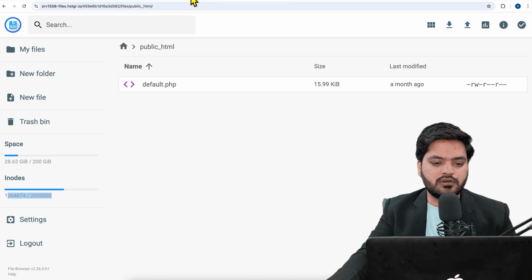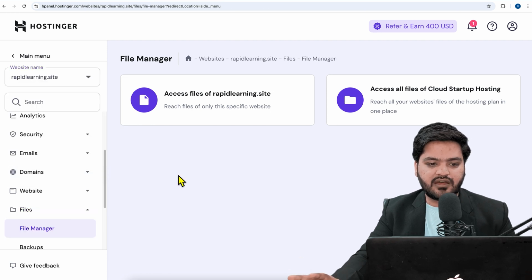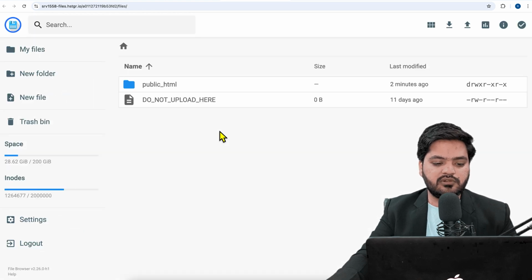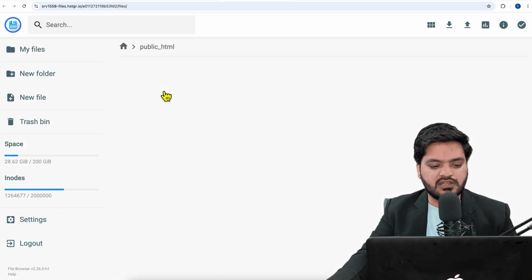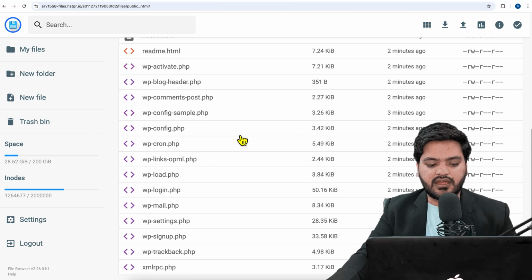But if I show you one of my live domains, then from this drop-down I select one of my main websites which has content in the file manager. So if I click on this, and now click on rapidlearning.site, and now come to the file manager, you will see there are multiple files because it is made in WordPress. So now I am inside public_html, and since it is made in WordPress, the wp-admin, wp-content, and wp-includes files are there.